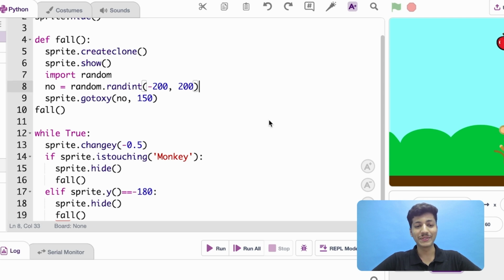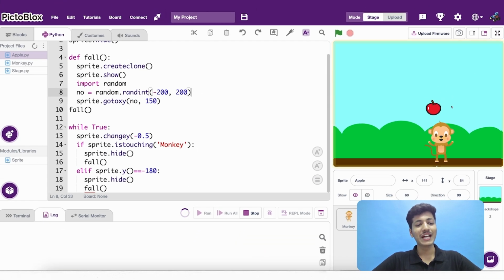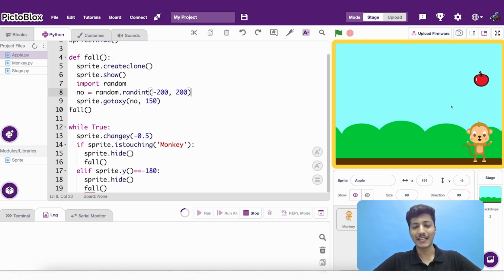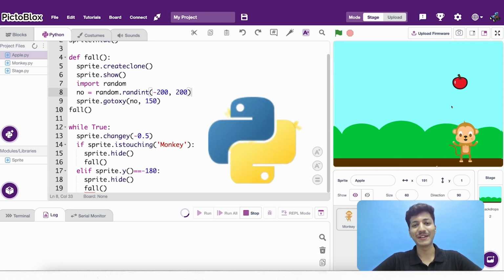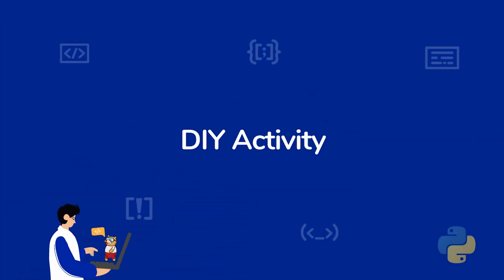This concludes our activity. Let's run the code by clicking on the Run All button and test it out. Please note, the Run button will only execute the selected file and the Run All will execute all the project's files together. Now, you can have fun time catching the falling apples. As wise Toby says, an apple a day keeps the doctor away.